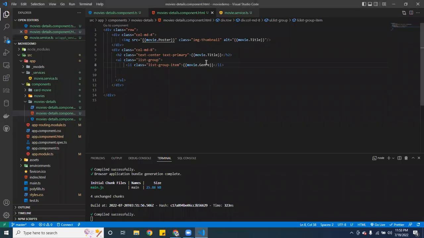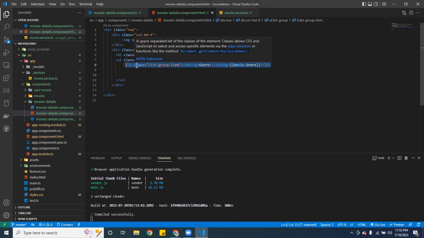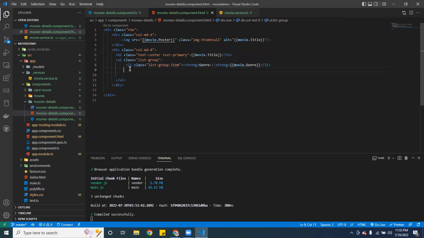Okay, so the next thing, it's called genre. I don't even know why I was saying gender. Genre. Okay, so now that we have that, let's give this one a strong. And inside here, we want to put Genre, just like that. Yeah, okay, now we're going to do another li. Let's copy this li a couple times because we are going to change it. So let's copy that a couple more times.